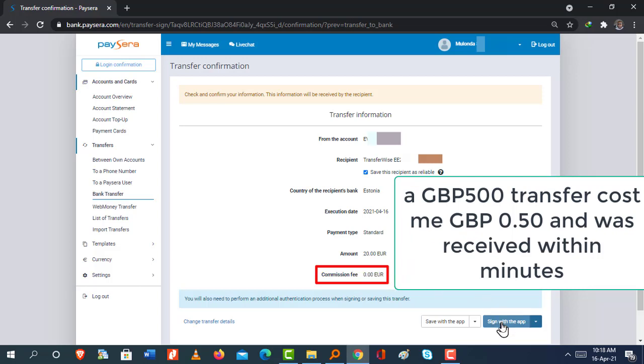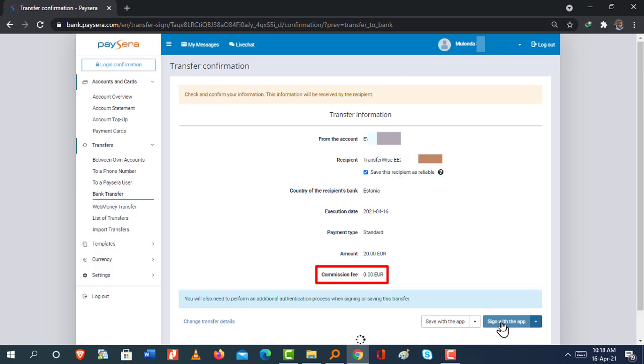Now, I did once send a £500 transfer, and it cost me only 50 pence. So depending on the currency and the country, I know dollar transfers are higher. If you're sending one of the more exotic currencies, the fees will also be higher, but it still works out way cheaper than if you were sending from a local regular bank. So basically, these are the three methods that I use to send free or cheap international bank transfers.